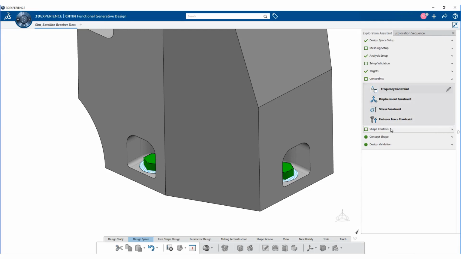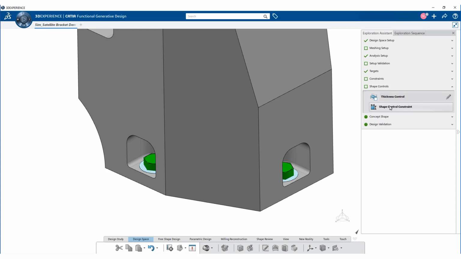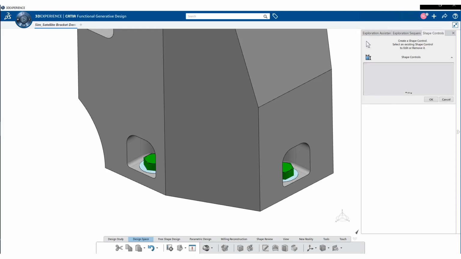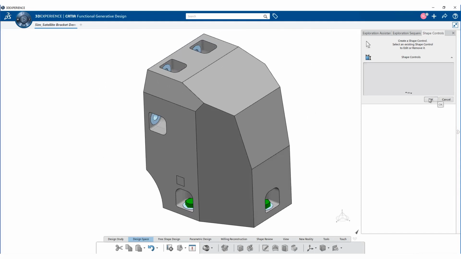Now, let us specify the shape control options. To create designs that can be easily manufactured by a defined manufacturing process, you must use the specific shape controls for that process. The symmetry option imposes symmetry around a selected plane for the resulting conceptual shape. Select YZ plane and click OK.